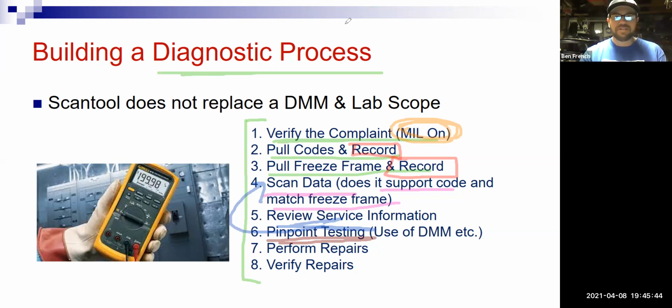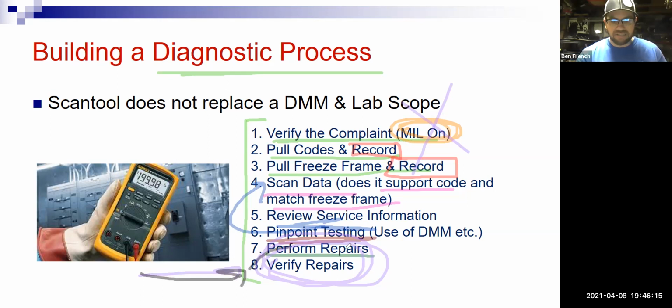So last but certainly not least, this is what it's all about: do those repairs. And then the very last thing I want to do is verify the repairs, to make sure that I really did truly fix the car, and the MIL is not going to come back on when I give that car back to the customer. Step 8 here often gets skipped, and then you end up with an unhappy customer because you missed something. Cars are complicated. It's easy to miss stuff. So do not skip step 8.